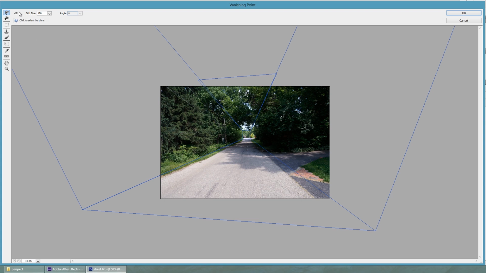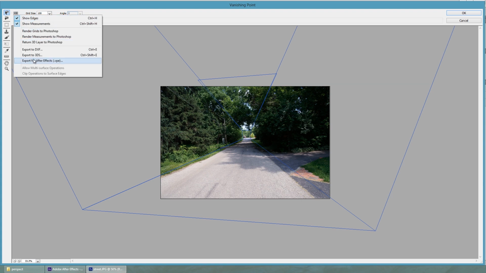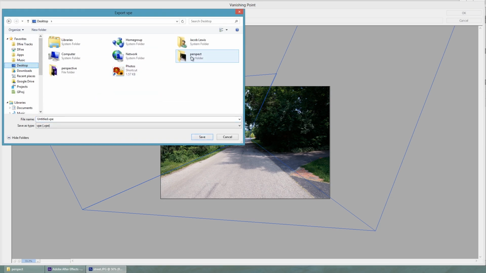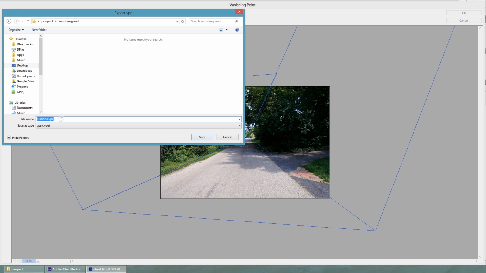So once you've already done that, we're going to go to this drop-down menu. We're going to click Export for After Effects, or a .vpe. We're going to go to our folder. We're going to create a folder named Vanishing Point. And we're going to name it Vanish. Save it.